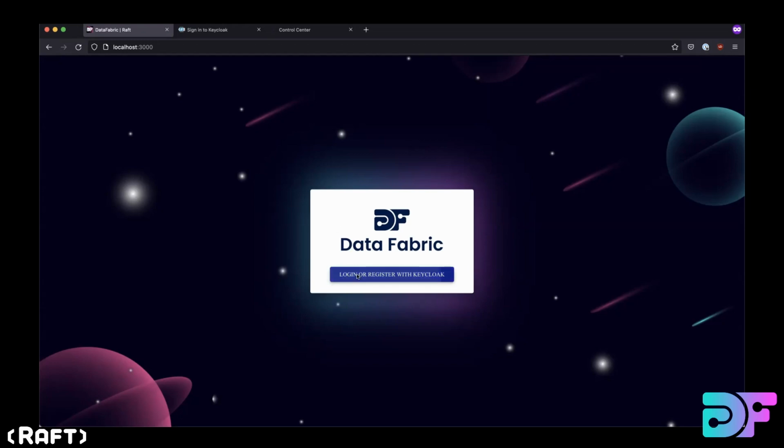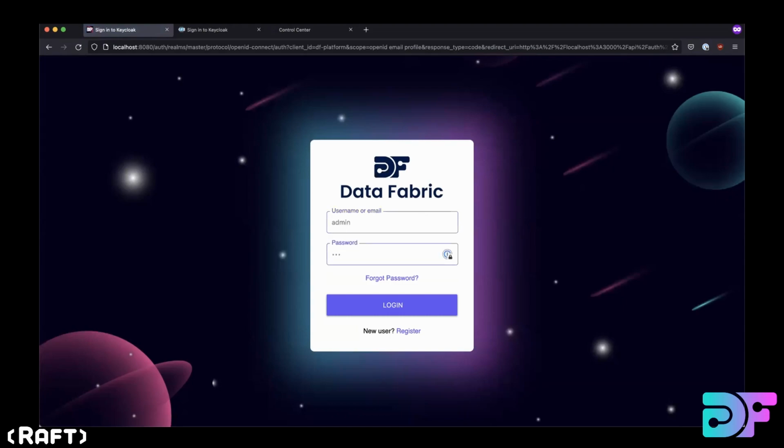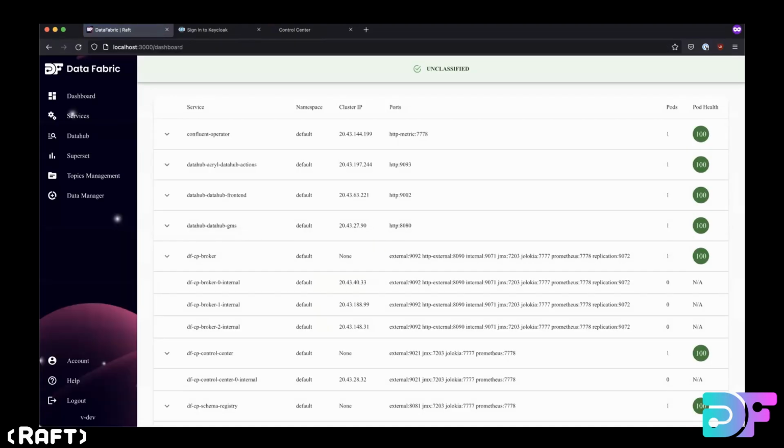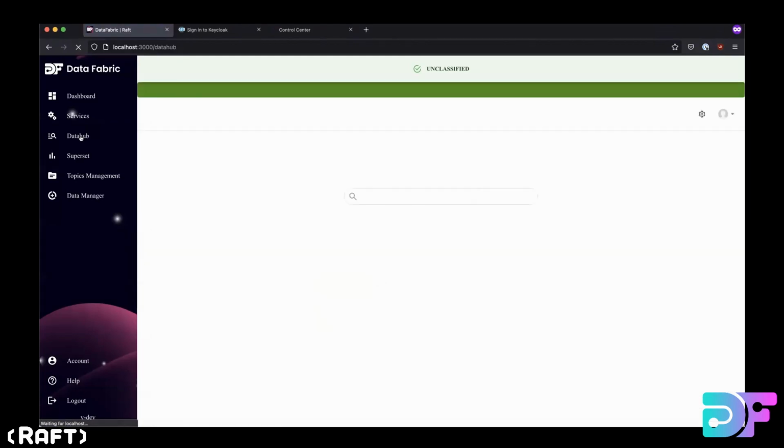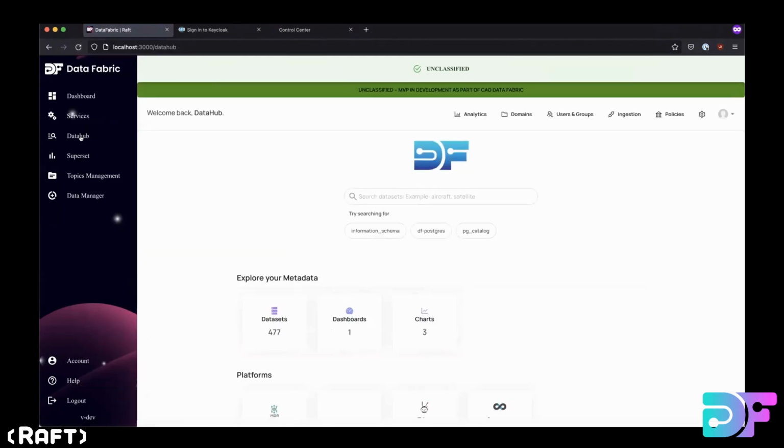So I'm going to go ahead and log in to Data Fabric. All right, we come to the central dashboard, which is more of an admin level view. You notice I logged in as an admin. So a data user is primarily going to interact with the data fabric through the Data Hub and Superset UIs. So in another video, we talked about Superset and the visualizations you can do.